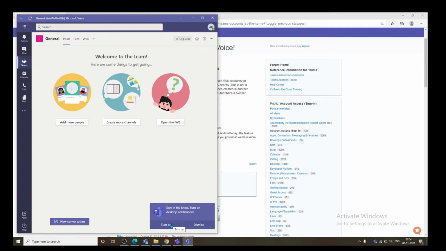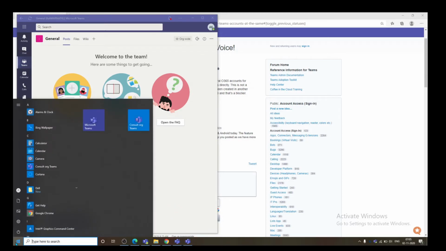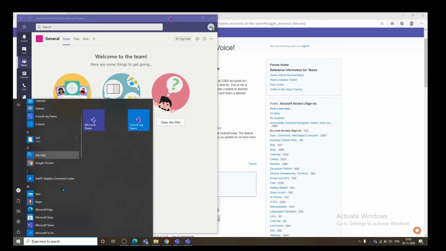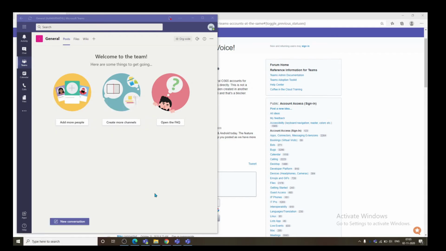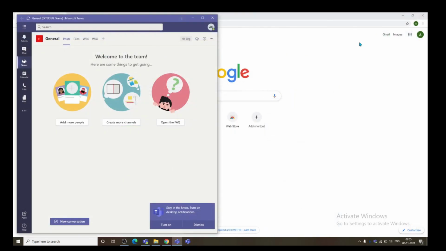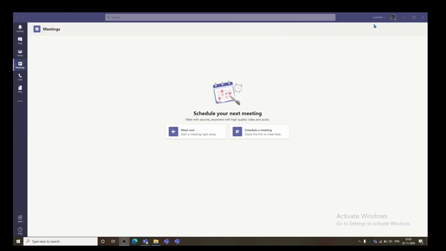Click on turn on notifications to receive notifications similar to the desktop app. These installed applications will be available in the Start menu, like Consult Org Teams and also the Personal Teams. We can pin them to the Start menu so we can access them more easily. Similarly, we can pin this application to the taskbar, and instead of opening Teams every time, we can just access it from the taskbar itself.